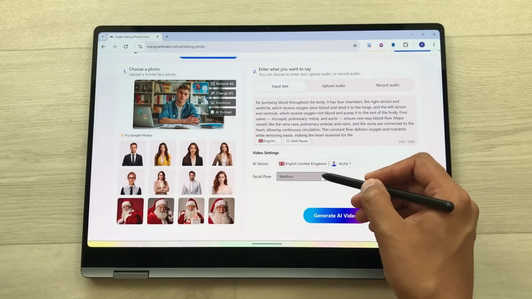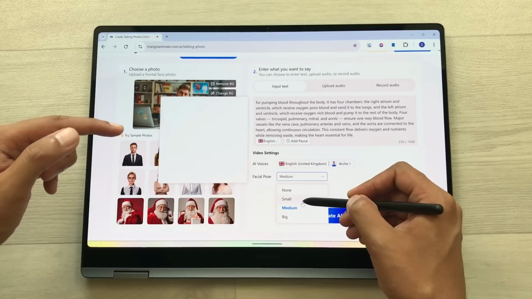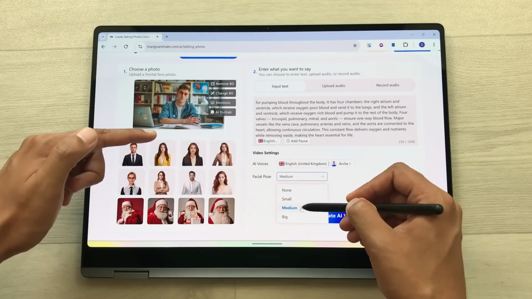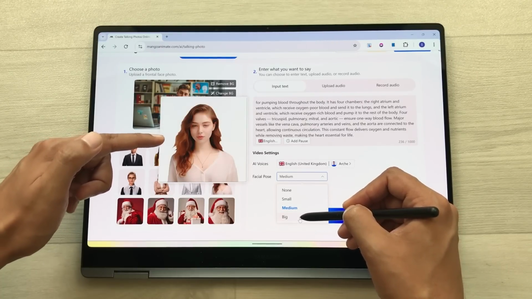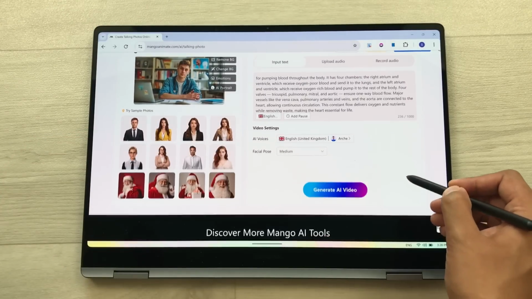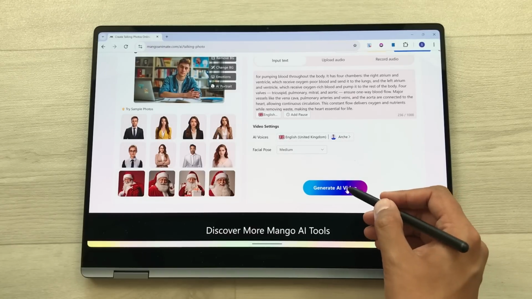In the next step you have to select the facial pose. So I will select this arrow and from here you can select any of these three options. The first option is small facial pose. So here we have this small facial pose and then we have this medium facial pose and we also have this big facial pose option. I will select this medium facial pose and then here you can see we have this option of generate AI video. So I will select it.